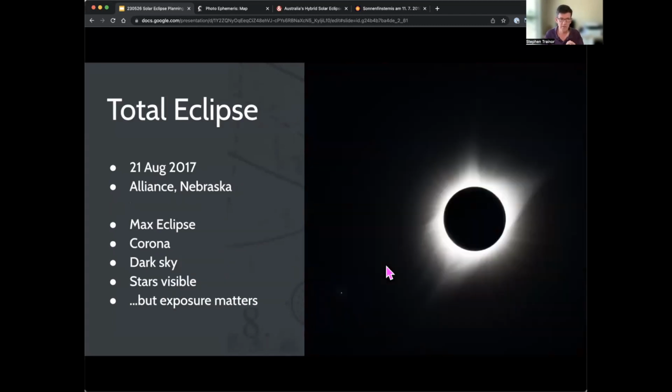This is really the one I think we can all get pretty excited about. This was from the 2017 event. We went up to Alliance in Nebraska, paid $20 to a farmer to camp in his fields, and it was pretty close to what's called the central path. So that's where you get the longest duration of totality. This was taken more or less at the time of maximum eclipse, so when the sun is lying deepest in the shadow of the Earth. This was taken on a Nikon SLR, no filters, 300mm lens, I think, on full frame.